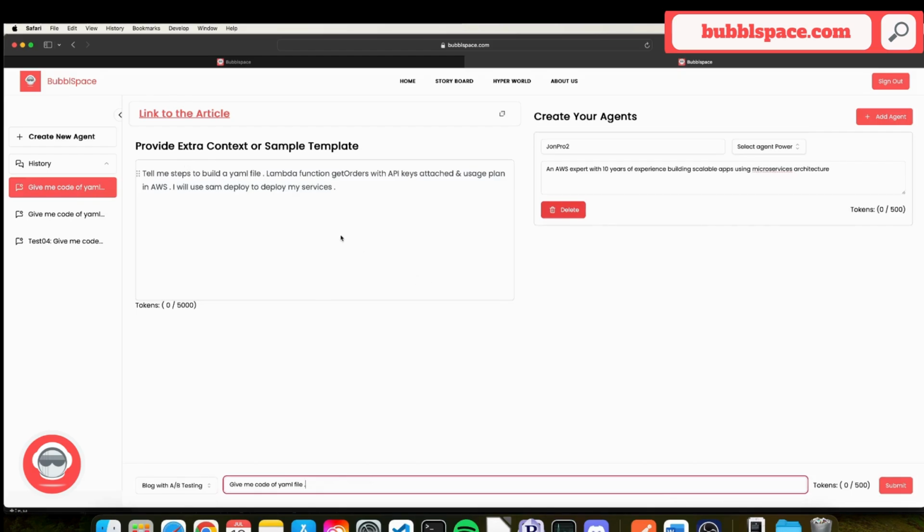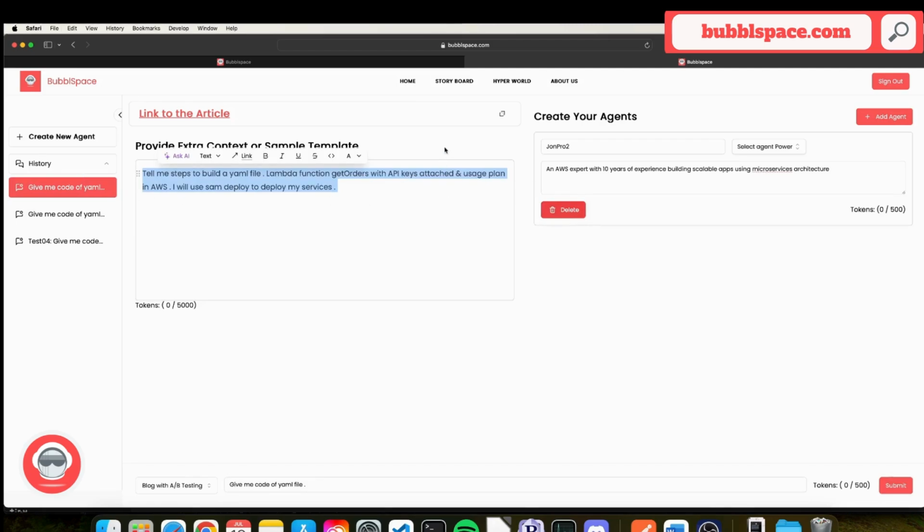Now let's take this example where we are trying to build a serverless application on cloud, in this case on AWS, and we want a blog to understand how to do that. We are stuck on a very particular problem: we want to create a SAM deployable application, and we don't know how to build those. So Bubblespace AI agents will help us create these.